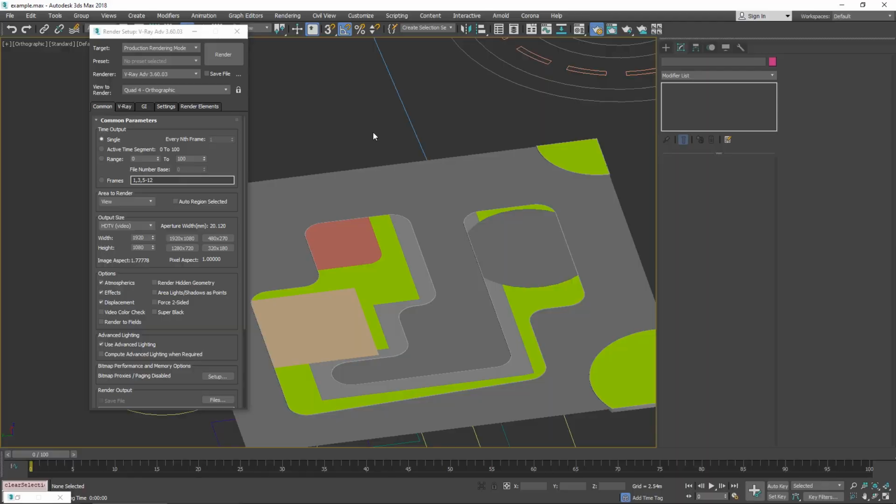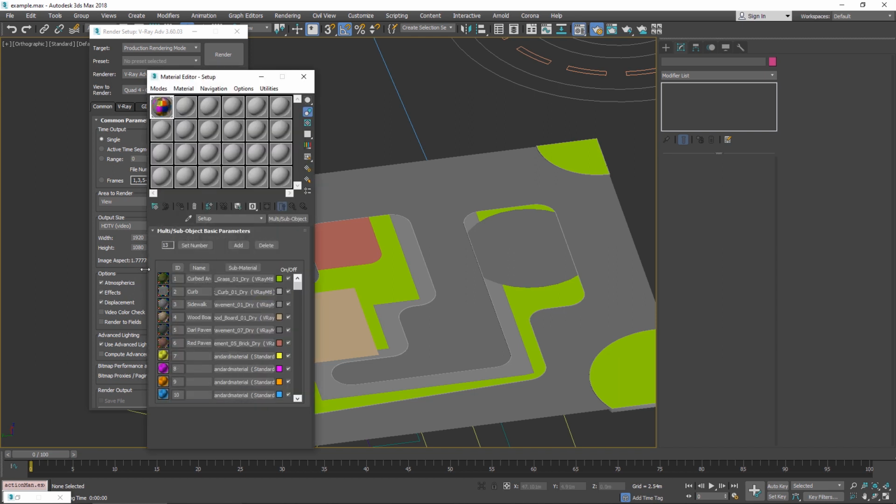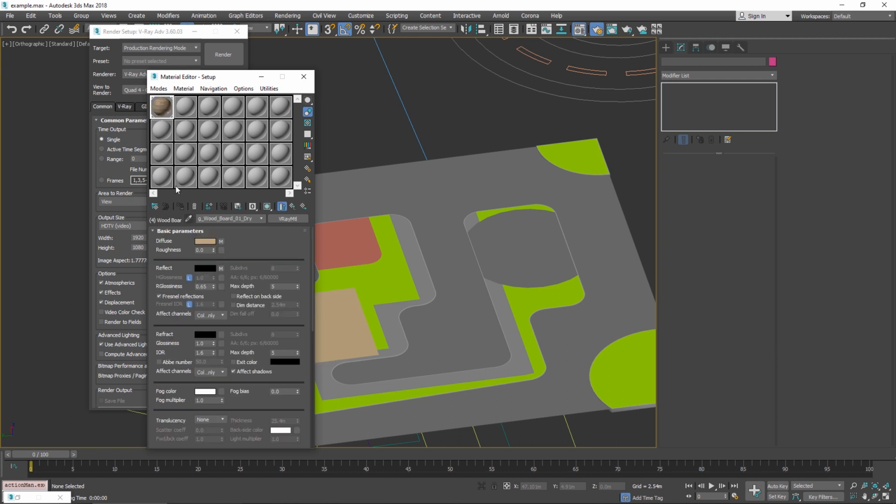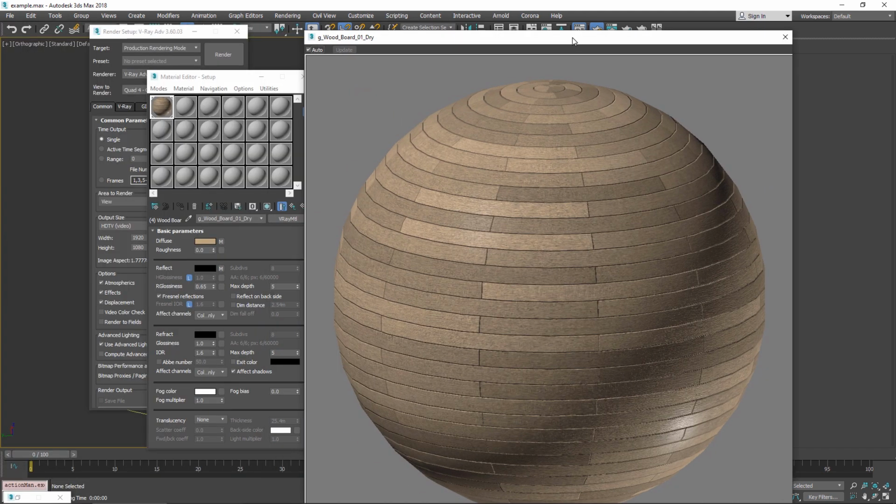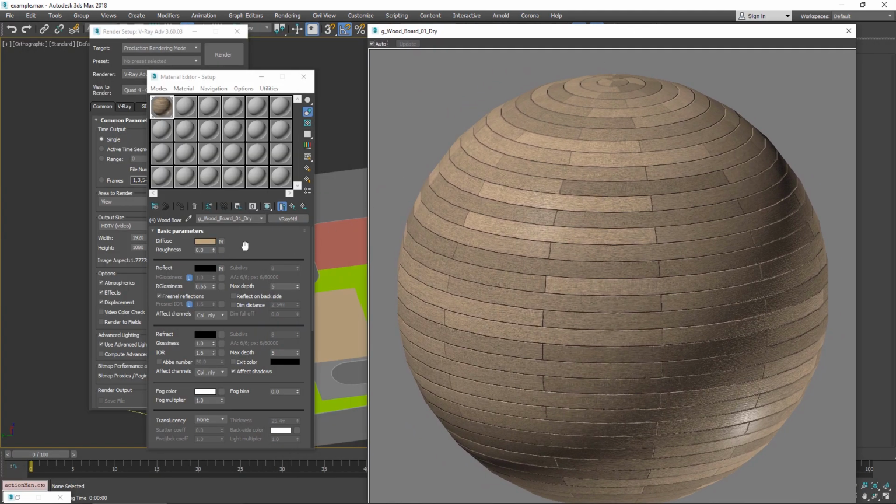Okay, if we go back to our materials, you can see that the presets that we loaded from the material libraries are here. You can just go in and it's a regular material. In this case, it's a V-Ray material, but it also works with Corona. So you can modify it if you want to.